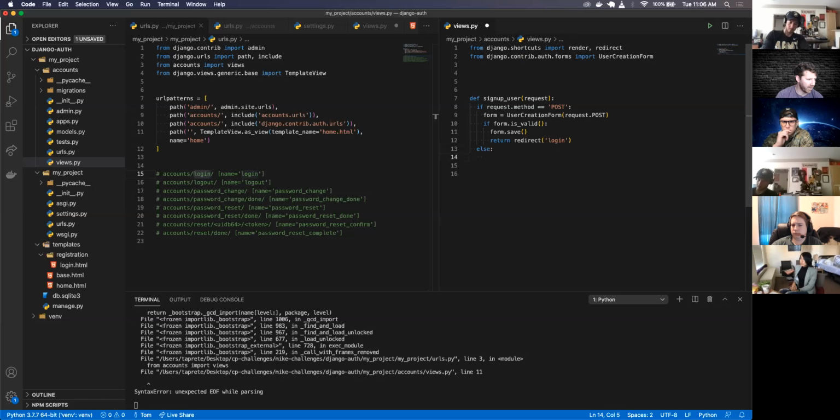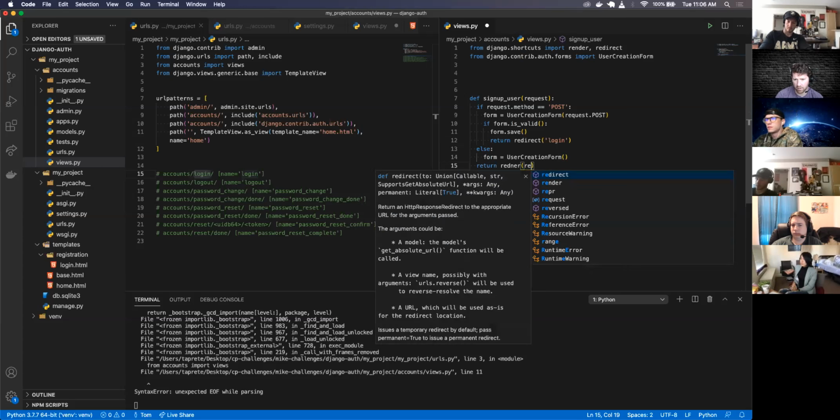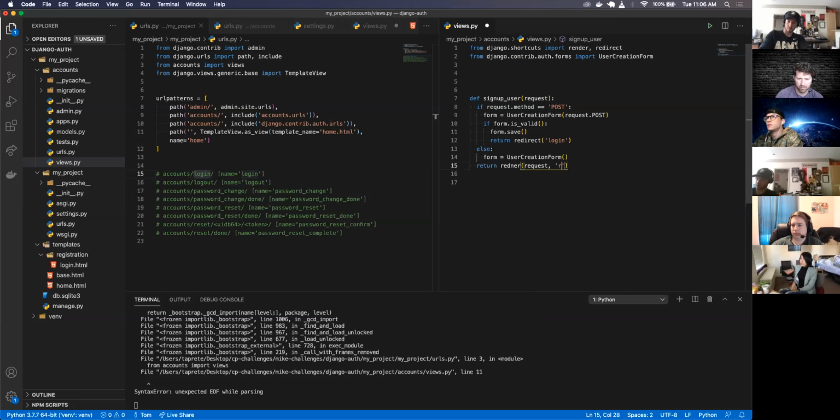so if the form isn't valid, I can just say form equals user creation form, which renders a new user creation form. Return render, renders the request, and then renders registration/signup.html, which we haven't created yet, and then passes in the form as an object.